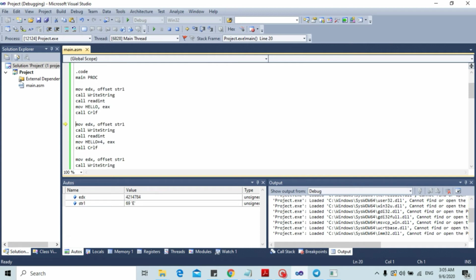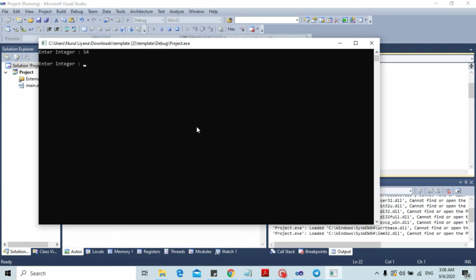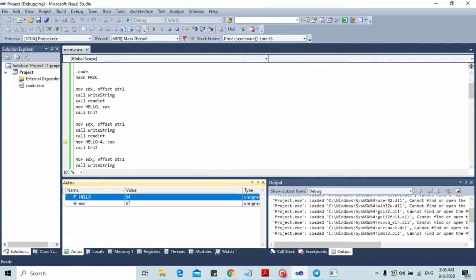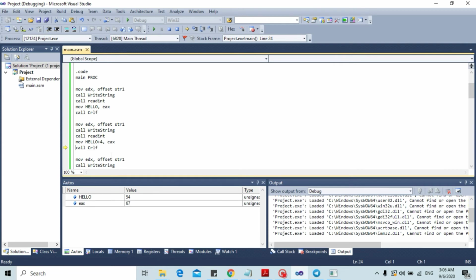The second one will have to move the address of string 1 again to register EDX, and call WriteString. So the next one, we will have to read an integer from the user. I try to write 67, and the next one, we will have to move the value of EAX into input variable hello plus 4, and we will have to add a new line.